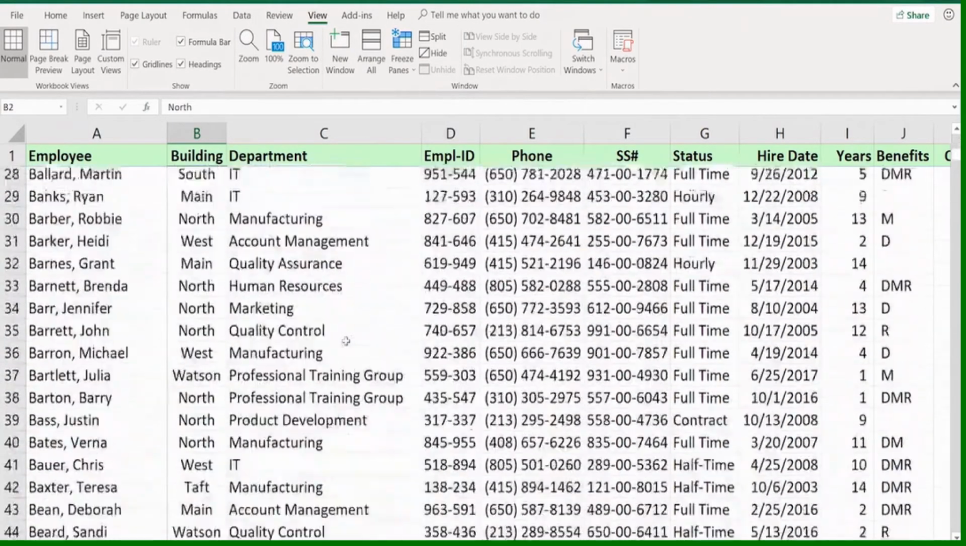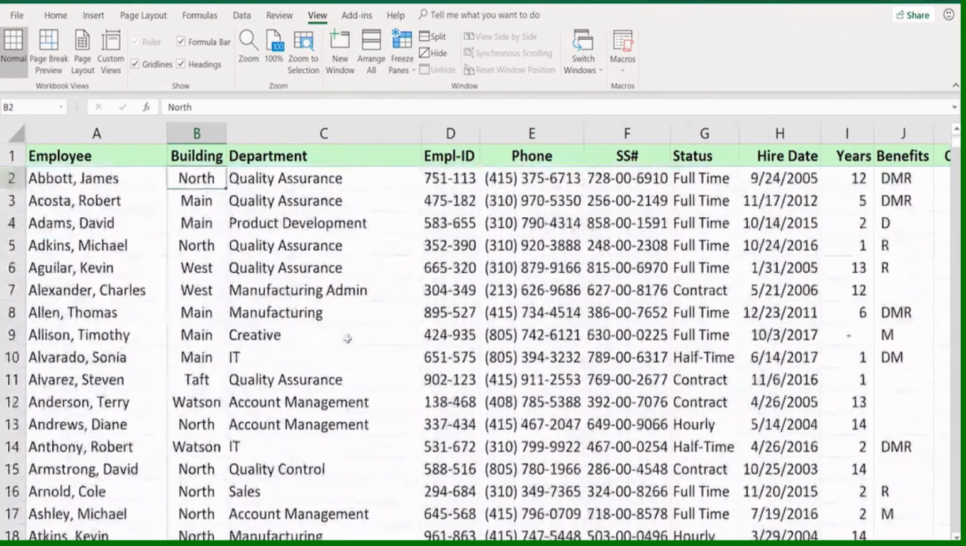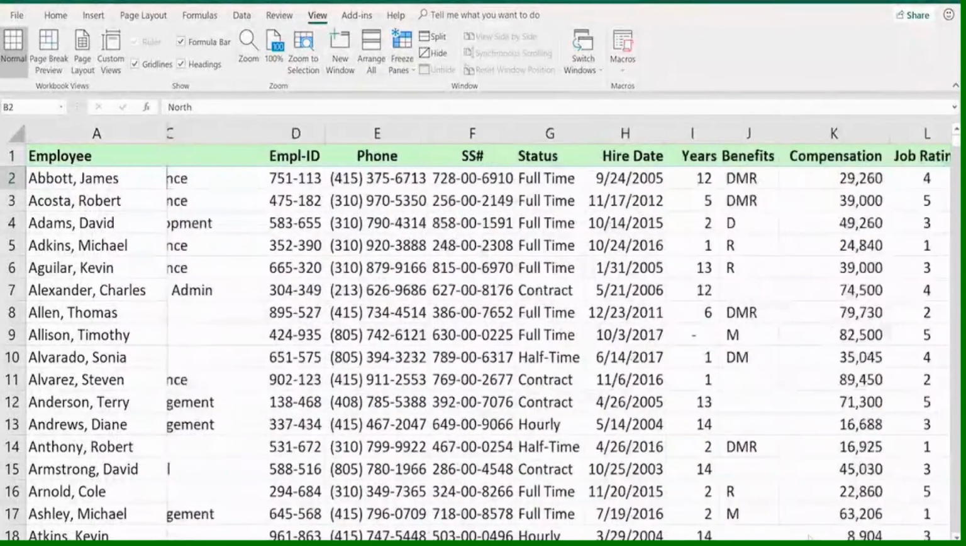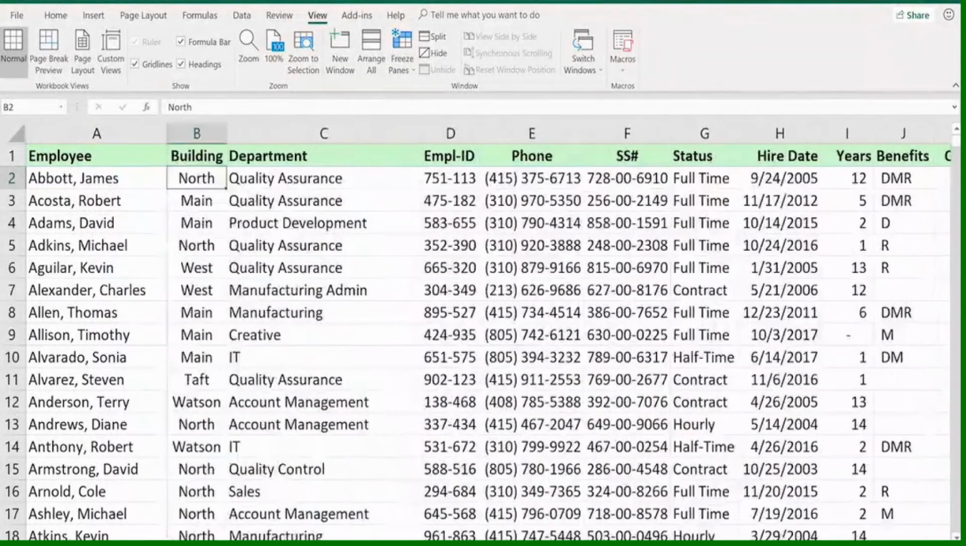We can scroll up and down, we'll always see row 1, and we can scroll left and right, we'll always see column A. And once again, this has no impact on printing or anything else. It doesn't change any data whatsoever.